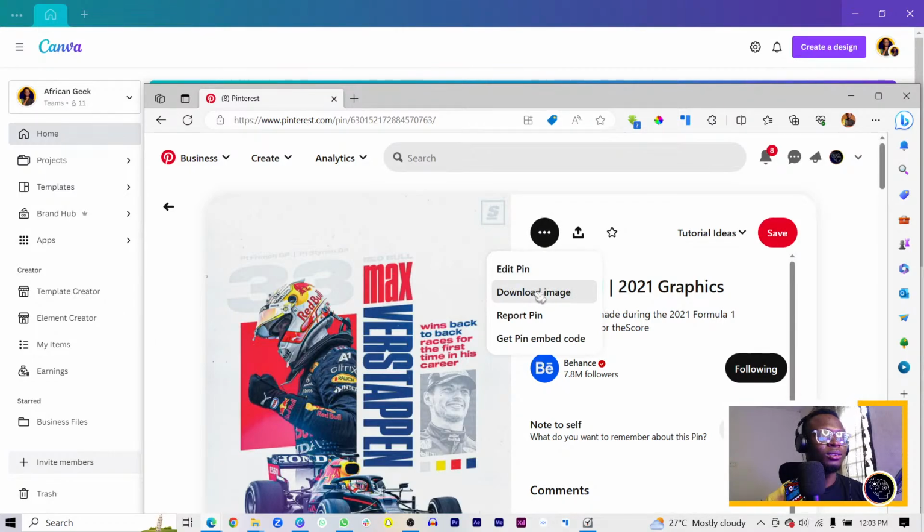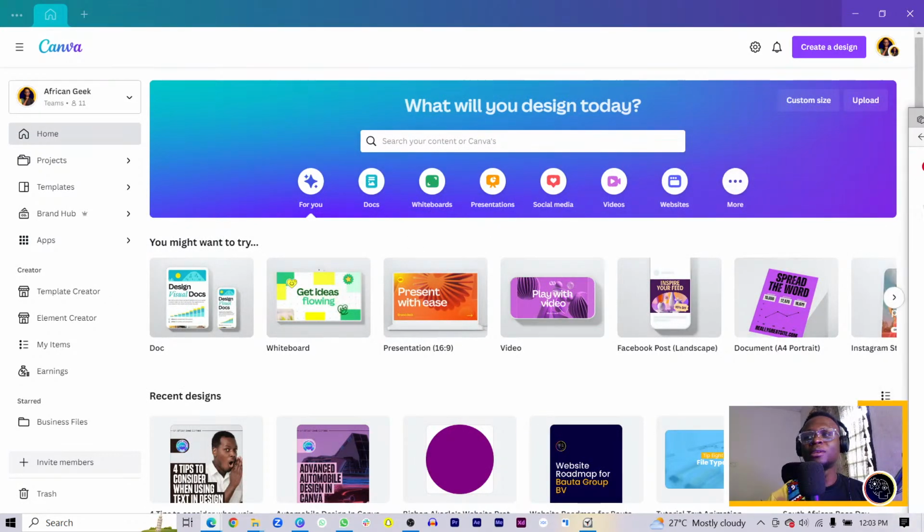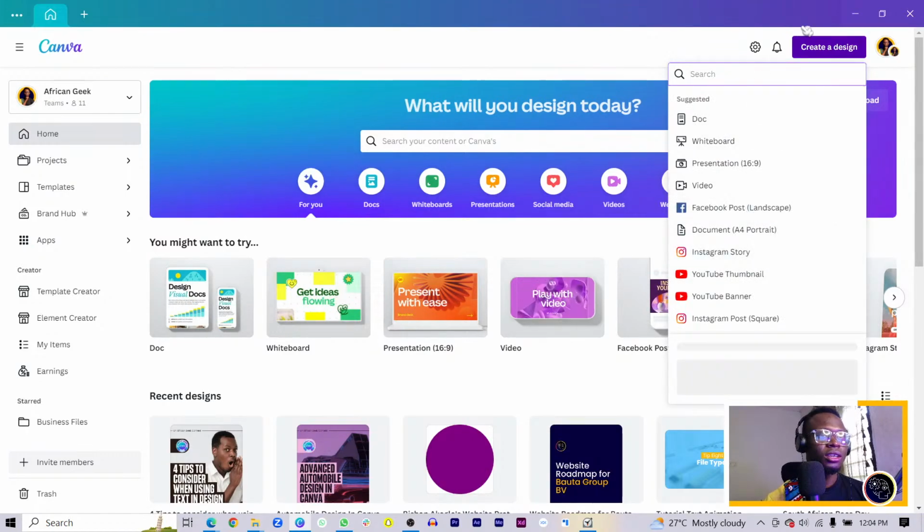Okay, so let me download. Okay, it's not downloading. These are some of the things that are not planned. So the first thing I'll just do, maybe I will just come here into Canva, create a new design, and I will simply. Why is nothing clicking? Okay, so create a new design.